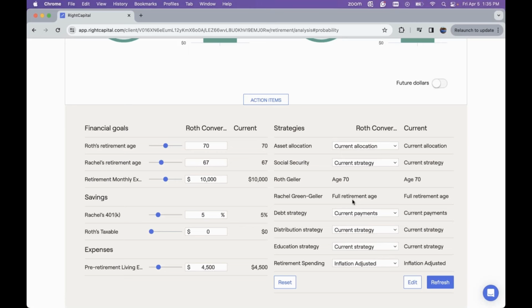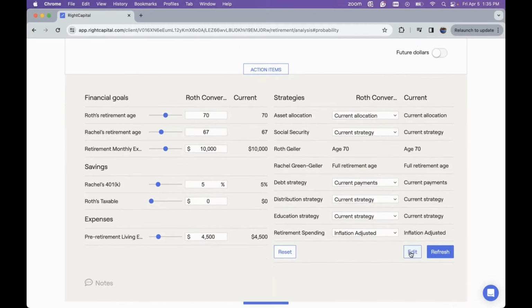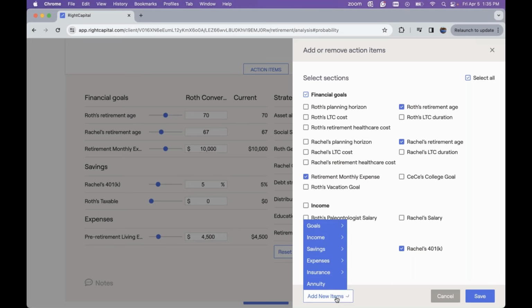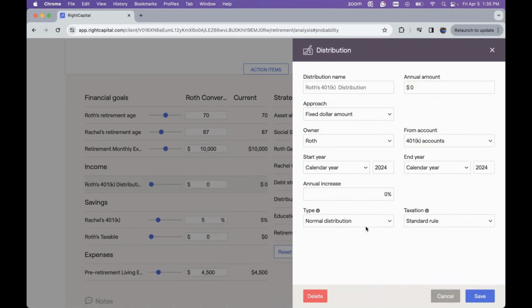Especially if we're looking at the idea of them filling up the tax brackets, but maybe they're not comfortable filling up so much so often, or maybe we have a specific dollar amount in mind to do Roth conversions, that is when we can go to our action items, still under retirement analysis, and click on the edit button. From the edit button, to add a new path, we would select the add new items button. From here, we then go to income and then distributions.